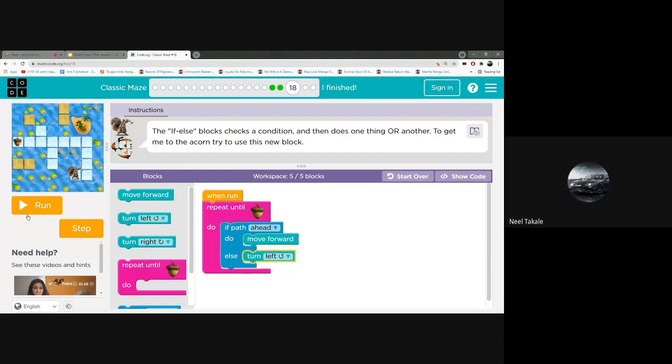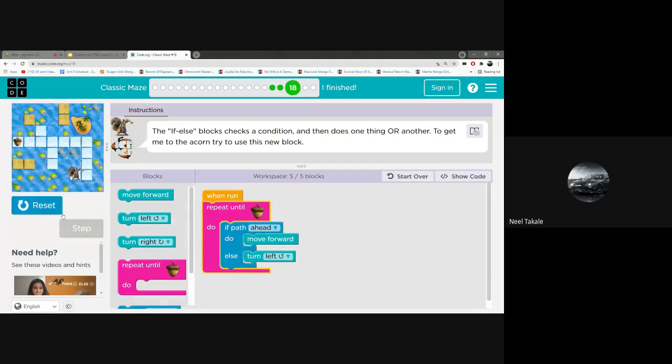So if we see how it'll work from the first point, it'll check, is there a path ahead? Yeah, there's a path ahead, so it'll move forward. And it doesn't do this else statement. It goes just to one and then repeats again. Then it'll check, is there a path ahead? There isn't. So then it has to turn left. So it checks the statement, it's false, so it doesn't do action one, it goes straight to action two. So with that, we'll see how it looks. We can see that this is the proper solution.